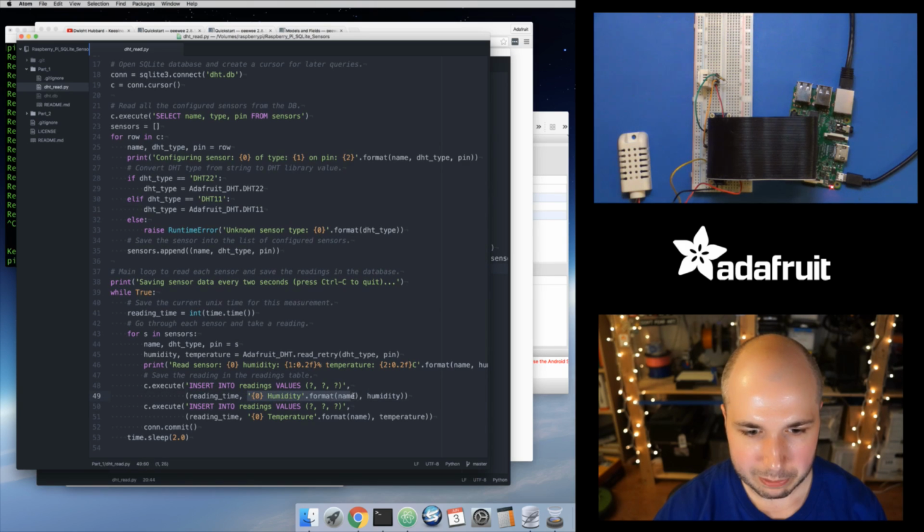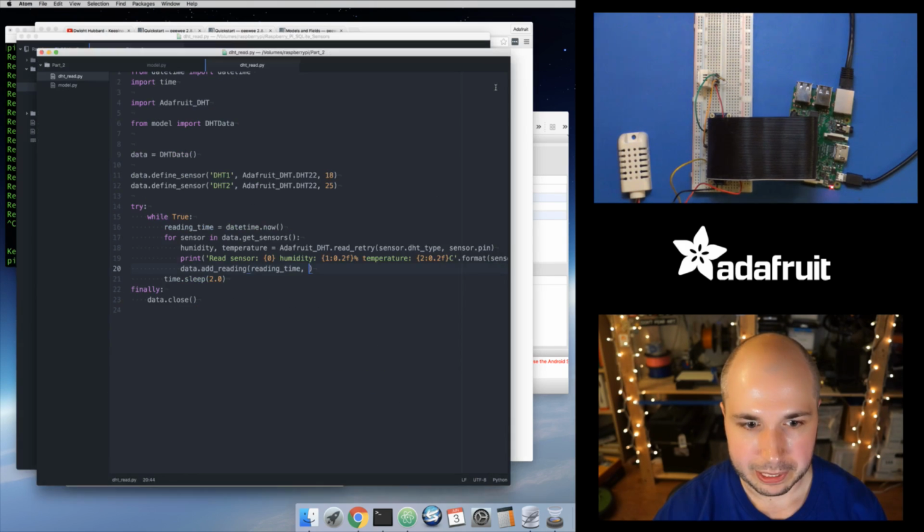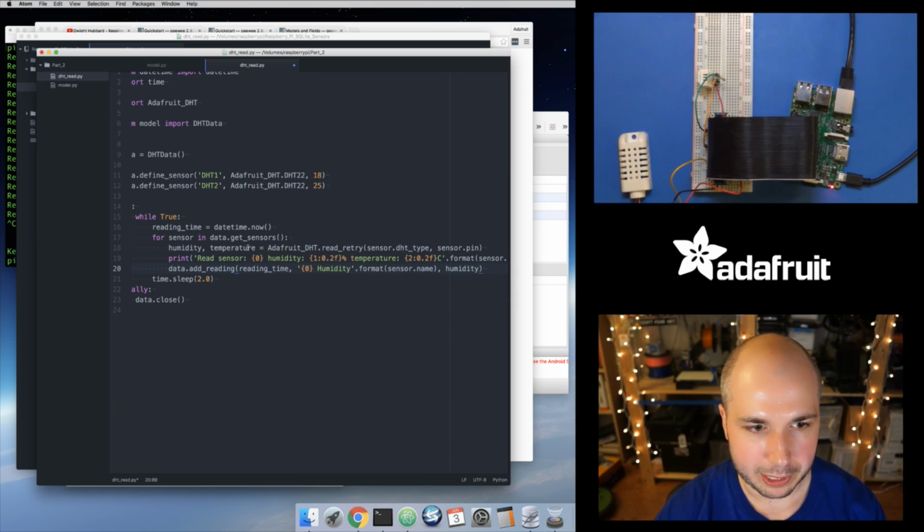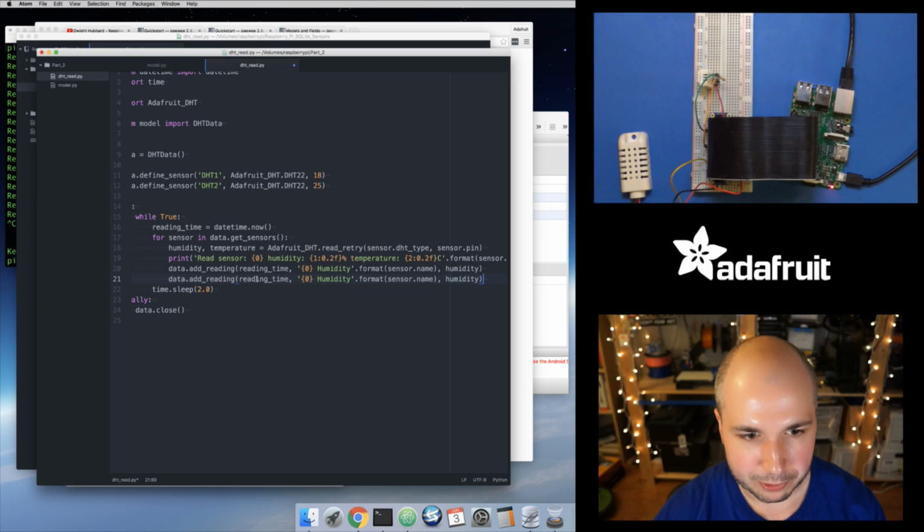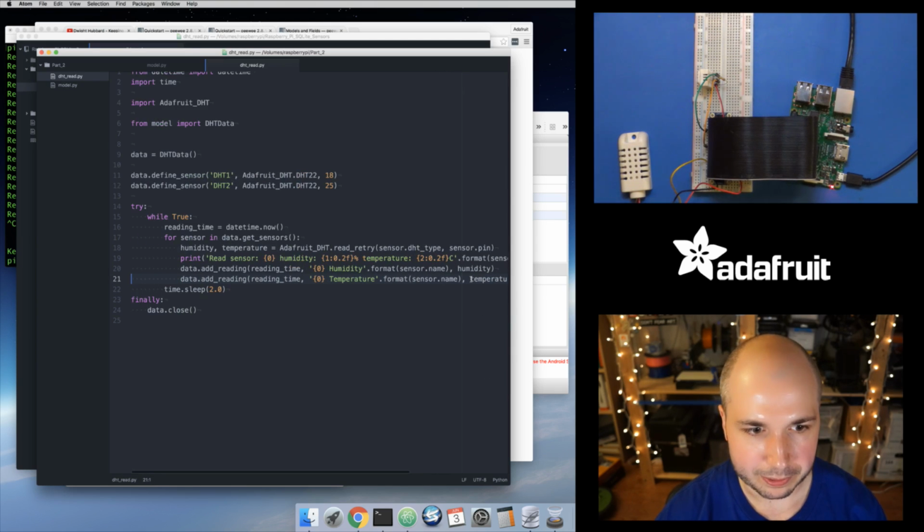So let's just do that same convention in our code right here this time. So the name will say, we'll store humidity, and this should be my sensor.name now. And then the value is actually the humidity value that I read up above right here. And then the next thing I want to do is copy this and do the exact same thing for temperature. So same reading time, this time it's temperature, and then this time it's the temperature value that I want to store here. So that in theory is it.